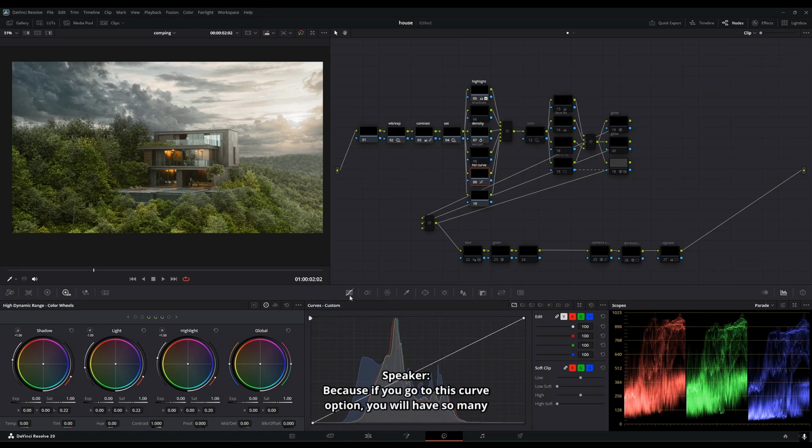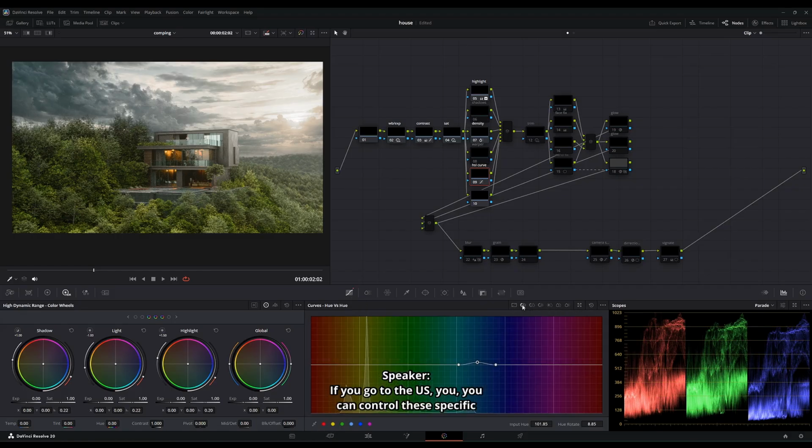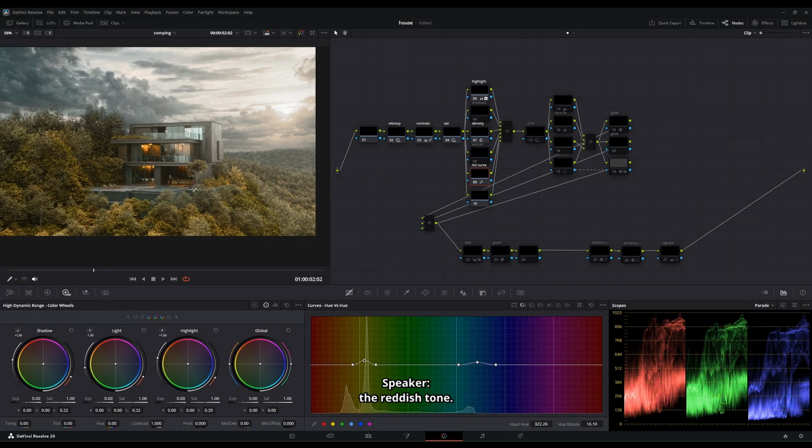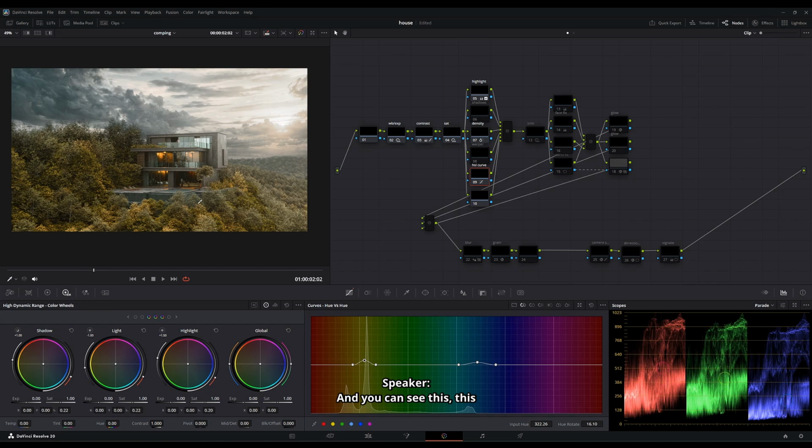Why? Because if you go to this curve option, you will have so many different types of things. If you go to the Hue versus Hue, you can control a specific amount of hues and change it to a different color. So I'll just show you. If you click on this tree, it will select a point there, and if I click on this Hue rotate and drag this, you can see I'm converting this into a reddish tone, and this completely changed the look of the thing.